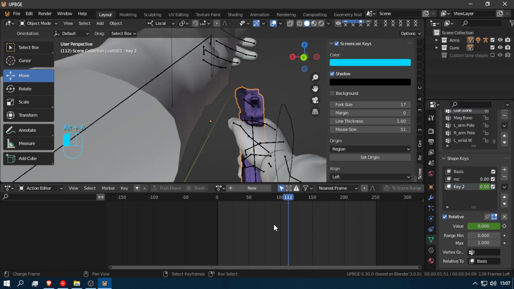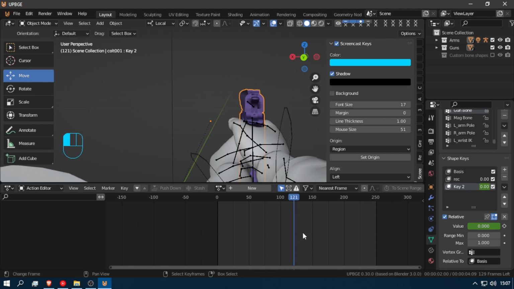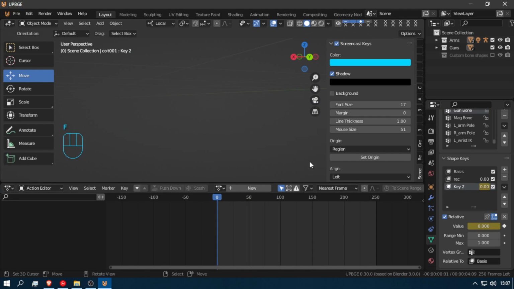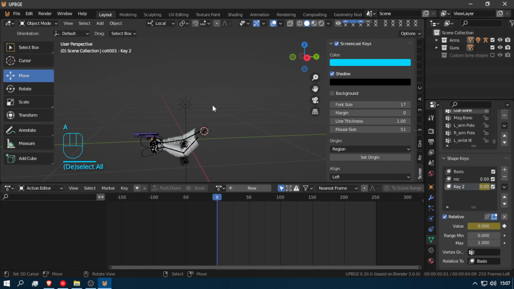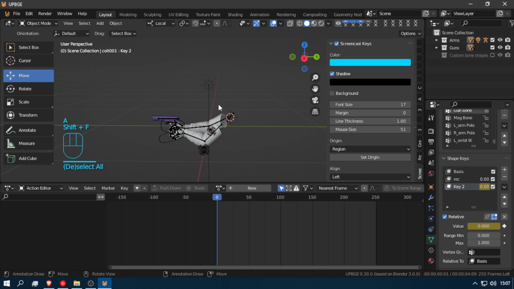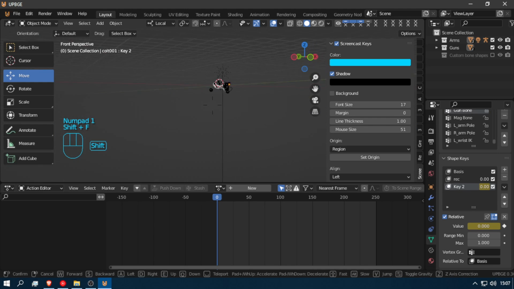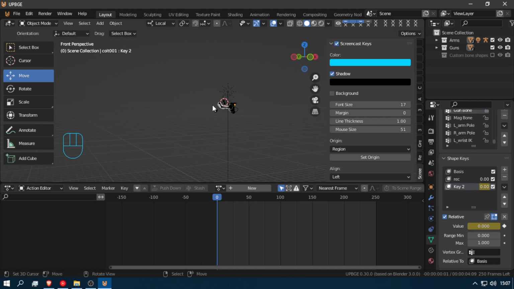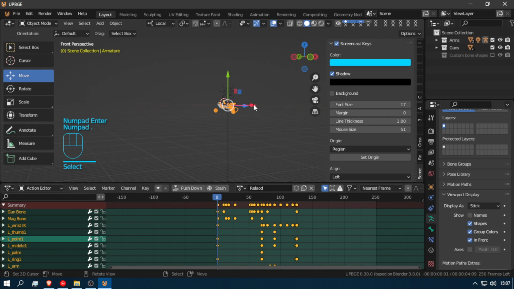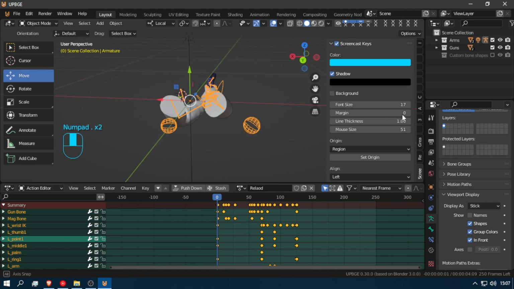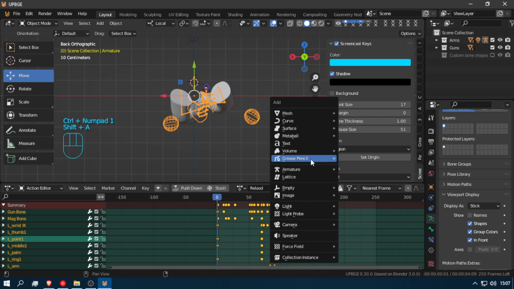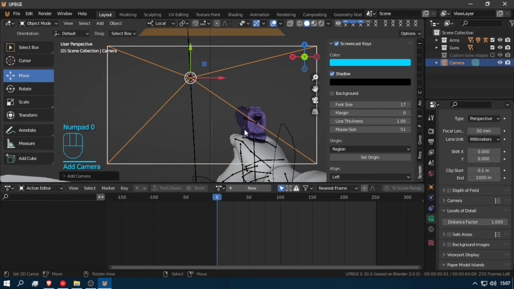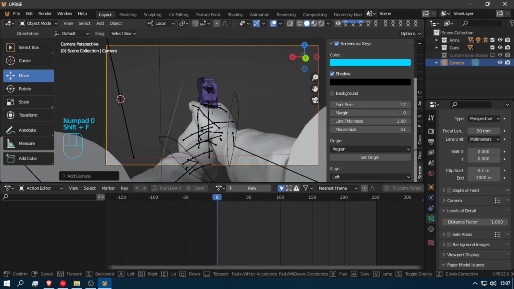Okay, so now we got some animations for the character. In the next tutorial we are going to be parenting this to the camera, which I'm actually going to add right now. Okay. That's 20. Great, and there's the camera. And go into the camera. I'll need to get it still correct.